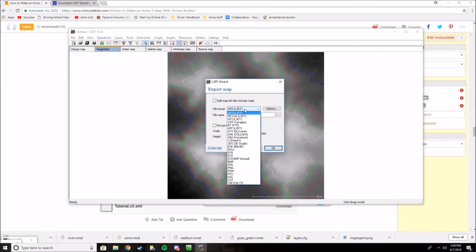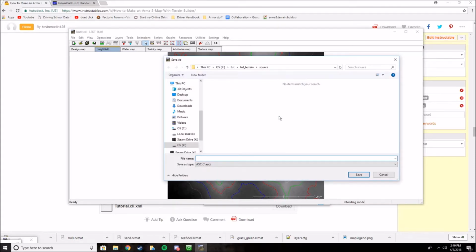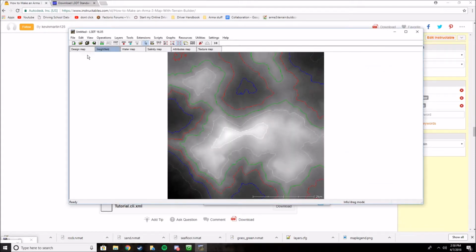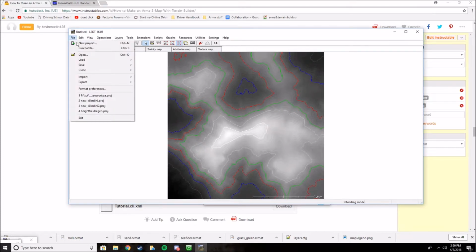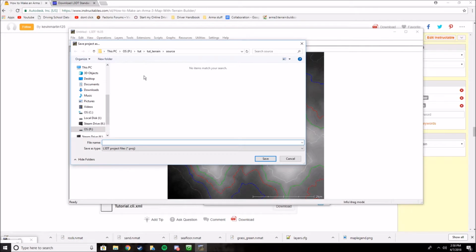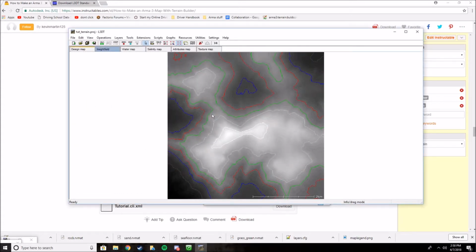Control E, and we're going to save it as an ASC. Press the more button, and we're going to type in height map. Press OK. In case we make any height map modifications and want to regenerate some of the stuff, we're just going to save this and name it. I don't think the name really matters. Alright, now we don't really need this anymore, so we're just going to close it.